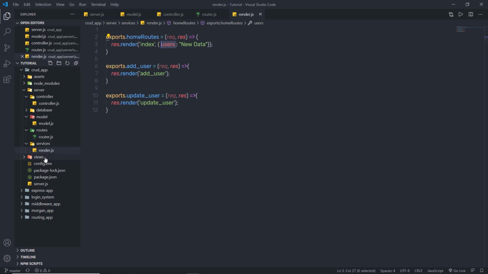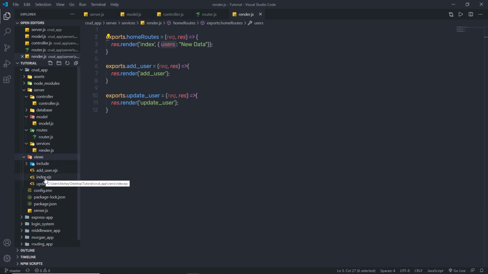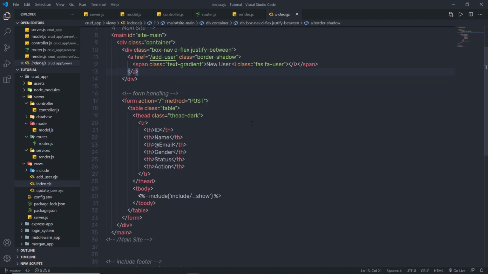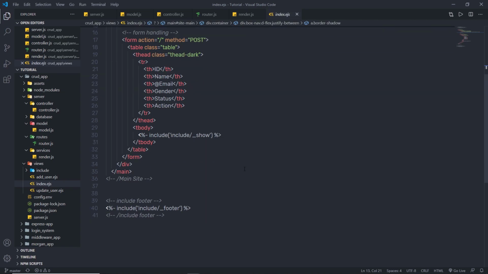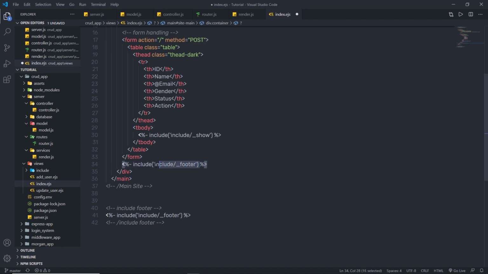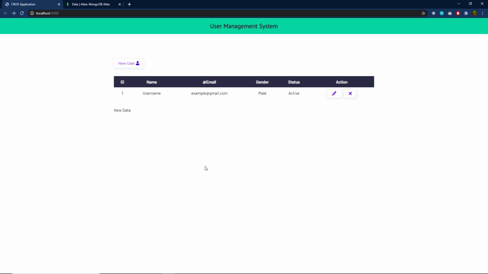So I'm going to open my views, and here in this index.ejs, I can access this variable users. I'm going to go back to the index.ejs, and just outside of this form, I'm going to add EJS syntax and get rid of this statement right from here, specify an equal sign and say users. Save the changes, reload the browser, and as you can notice, I have my data here.